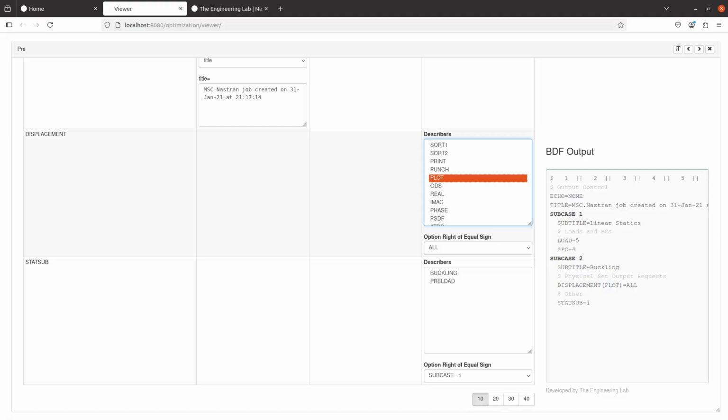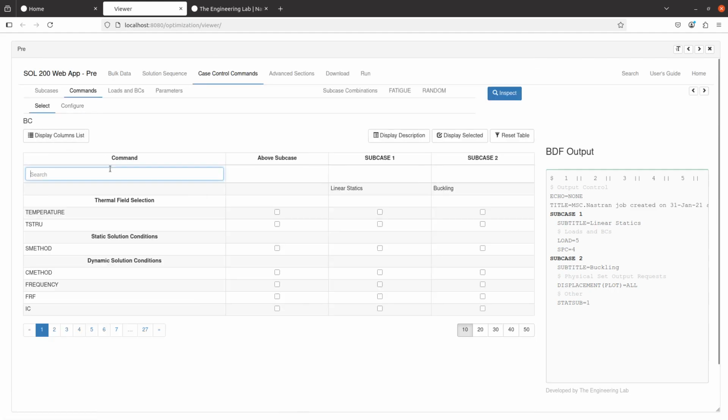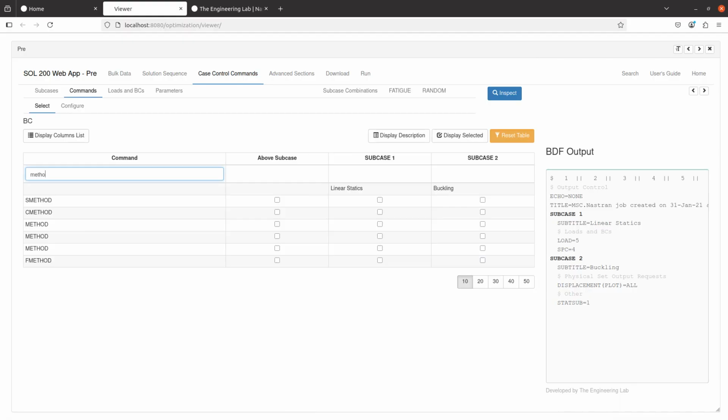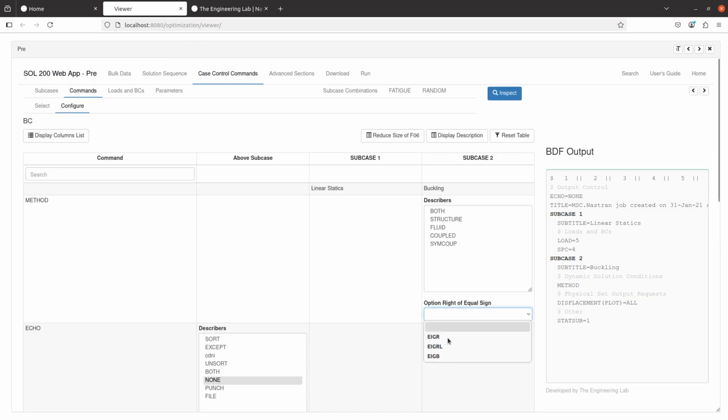Okay, now we still need one more thing. We need to specify the eigenvalue setting. How do you extract the eigenvalues? So to do this, we go back to select and we turn on something called the method command. So here we'll look for method and we will go ahead and turn it on for subcase 2. And now if we jump over to configure and look at method, we have an option to select one of these eigenvalue entries, EIGR, EIGRL, EIGB. Today we'll use EIGRL.